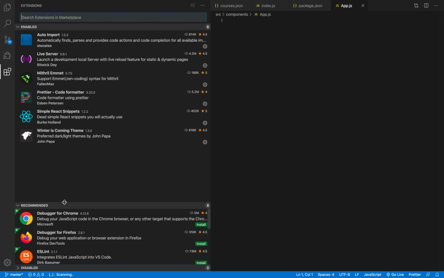Okay, so the first thing first, these are the extensions that I'm going to use to make writing React code much easier and much faster. So I highly encourage you to do the exact same thing with me. We have live server, which is for, let's say, HTML and CSS. It doesn't really matter if you have it or not. The things that I highly encourage you to have are, for example, this one right here, simple React snippets, as well as the auto import. These are very important stuff. Okay, the auto import as well as simple React snippets.